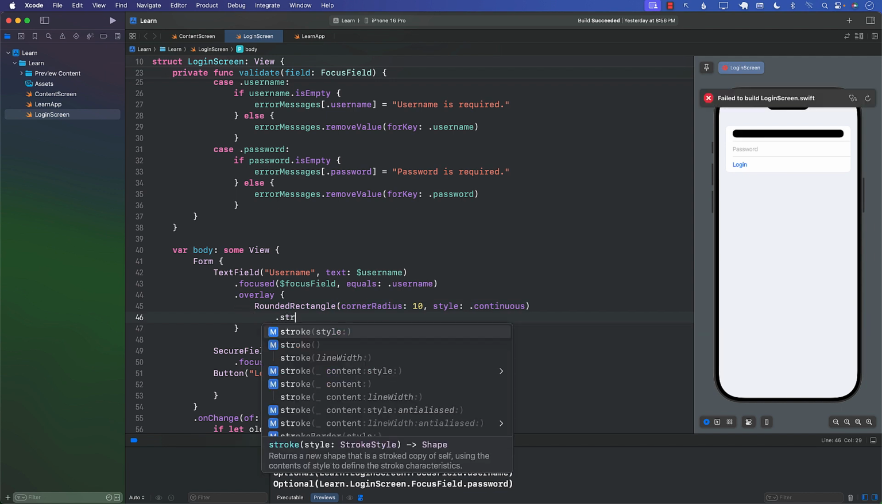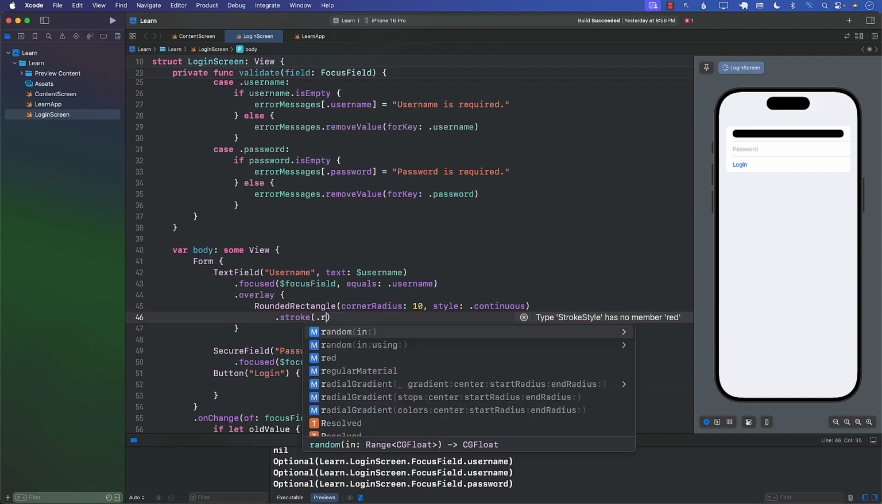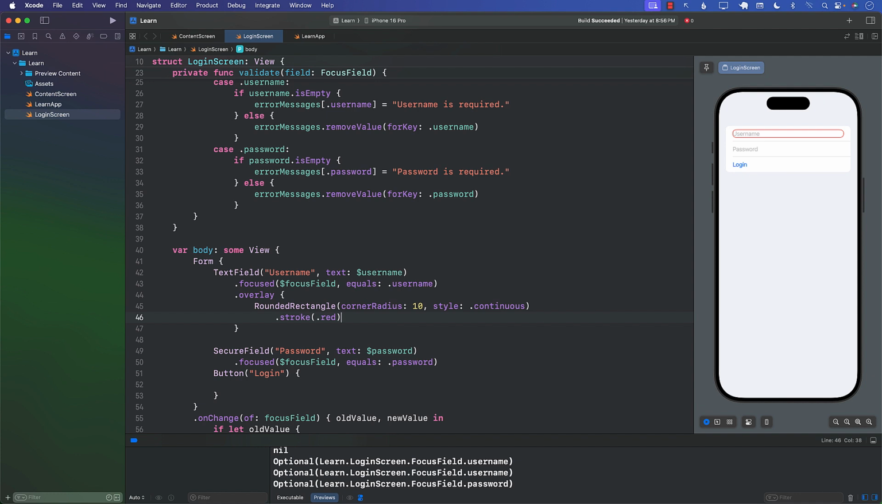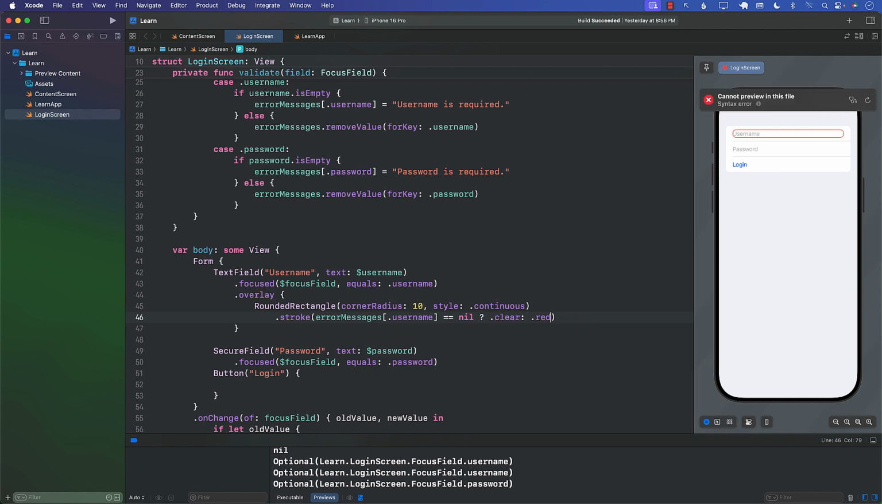So stroke basically means what color are we trying to use. If I go ahead and say red, then you should be able to see a different stroke. Actually, not style over here, sorry. If I just simply pass in the stroke with red, okay, you can see it's creating that stroke of border around it. Now, we don't really want to create the border all the time. We only want to create the border if the username is nil, then don't create the border. So this means that we are going to use a clear color, else we're going to use red.